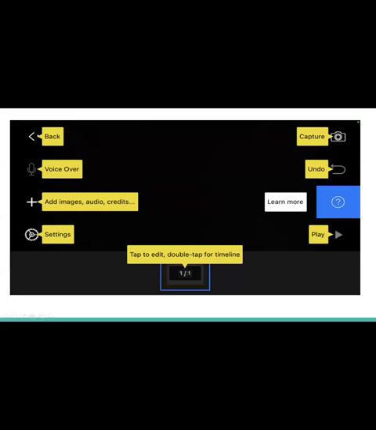On the left hand side, you can see the back button. So by using this button, you can go back to your dashboard. And this mic icon is the voiceover icon. So by using this icon, you can record a story in your mobile phone, and you can add your story or narration of this story with your movie. And the third button is the plus icon. By using this button, you can add external images, external audio, credit, and captions and title slide in your movie.